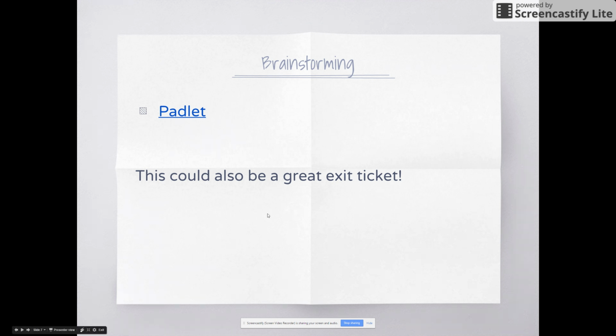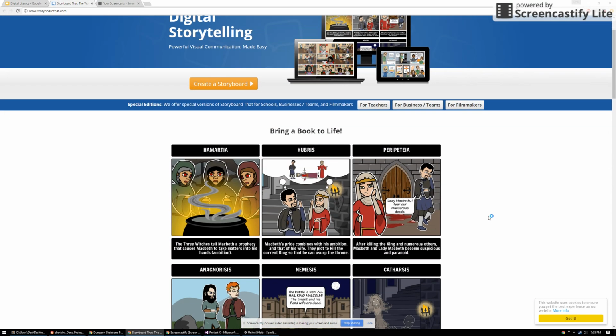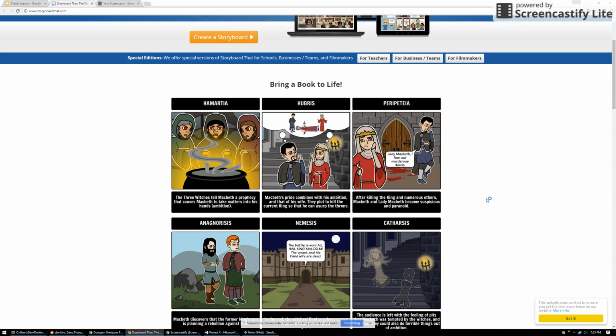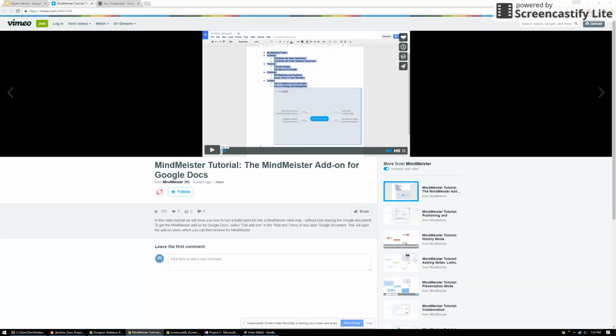In terms of writing, if you're not already using it, Padlet is great for brainstorming. It's also, this could be used as an exit ticket. Some graphic organizers, if you're not familiar with Storyboard That, this one has some great capabilities, and students have a lot of fun working with that one. And Bubbleless is another one that creates graphic organizers. If you're already using MindMeister, a great feature with MindMeister is that you can actually use it in Google Docs, which is really nice.